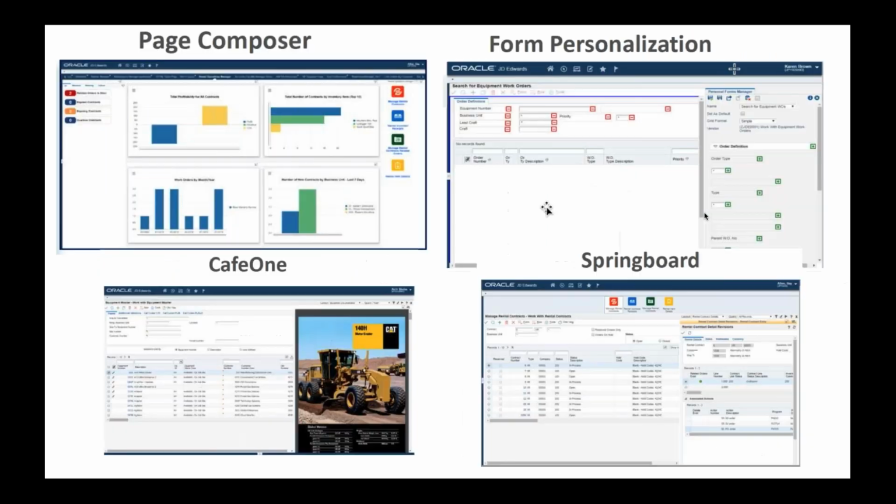You also have the E1 Page composer, Cafe One, which allows you to link multiple screens together inside of a frame, personalizing your form without customizing it or needing any development, and then leveraging the capabilities of the springboard within the role-based landing pages.